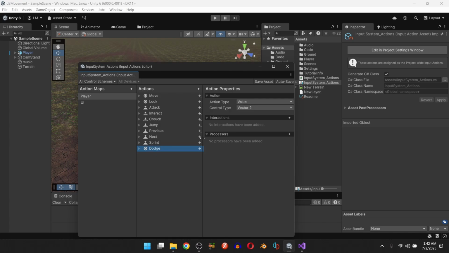Once you create dodge, make sure the action type is a value and the control type is a Vector 2. If you don't have a binding down there, just click plus and add the binding, and make sure it's set to the right stick gamepad. That's the only thing you've got to do for this, is add that dodge.